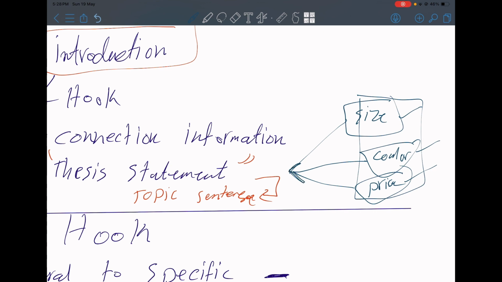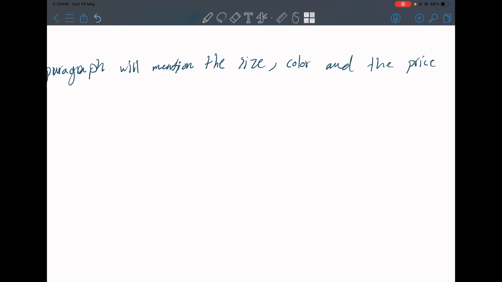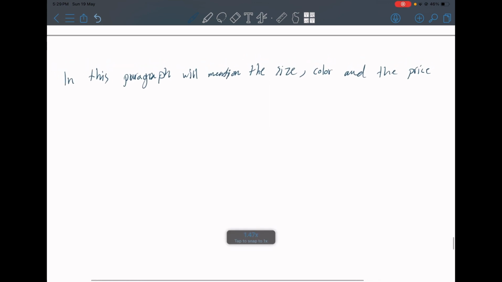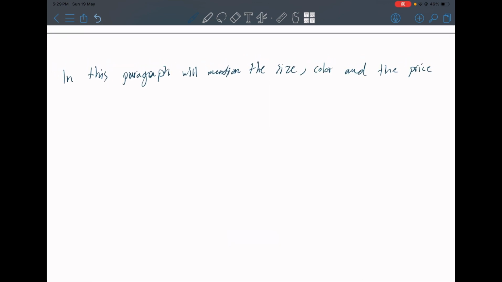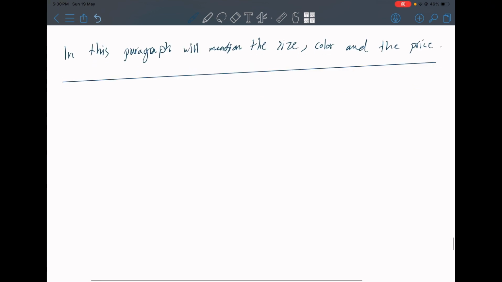I'm gonna give you an example. So this is an example for your thesis statement. In this paragraph, we'll mention the size, color, and the price. So that's the introduction. Now we're gonna move to the body.